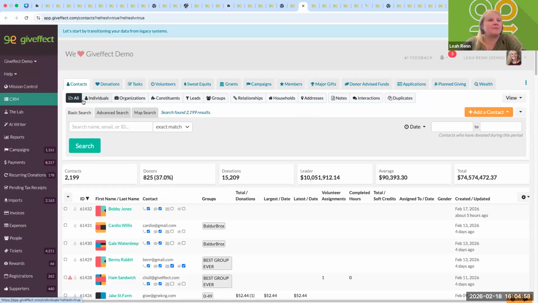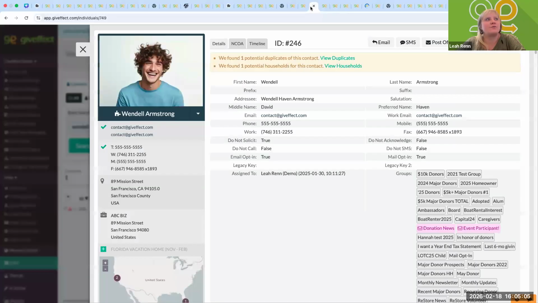I also have on my contacts tab to look at individuals. We've got a duplicate flagger. I'm going to hop into an actual profile right now and show you what Wendell's page looks like. So that 360 view with Wendell, we're going to look at his personal information that he's registered with. I've got address information. Giveffect does national change of address twice a year included. So when it comes time for mailers, you've got that capability to really have peace of mind that you know you're going to the right address.